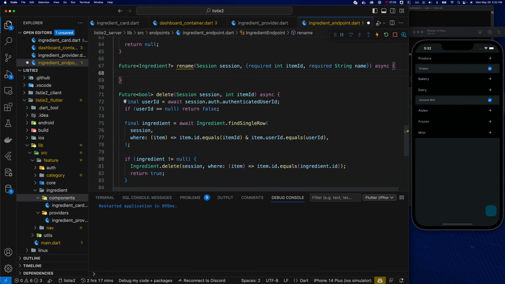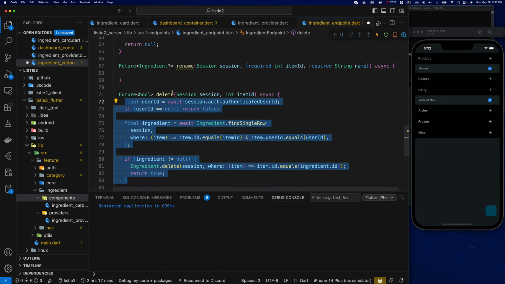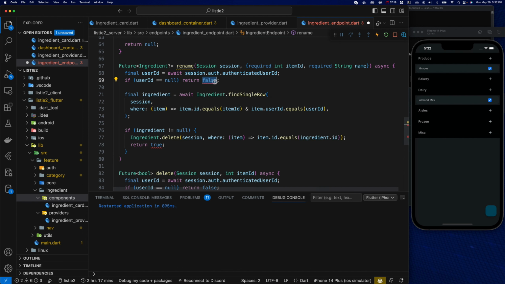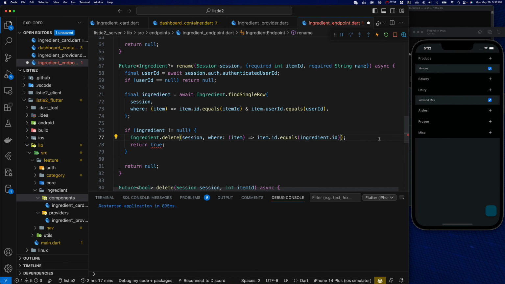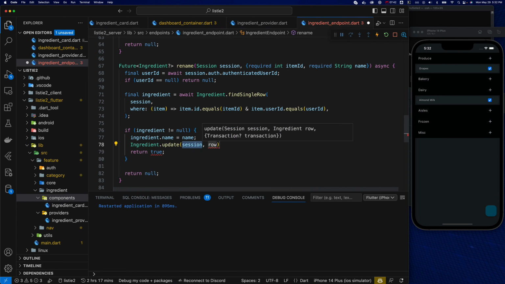Okay, same idea. I'm taking this code here, and in fact, this is so similar. I'm copying all this stuff. The difference is we want to return null here, and we want to return something else here. We'll get to that. At the very end, we want to return null. So this will make sure the user will find that one, and then what we want to do is take ingredient and go .name equal to name. And then we want to go ingredient.update and update ingredient.